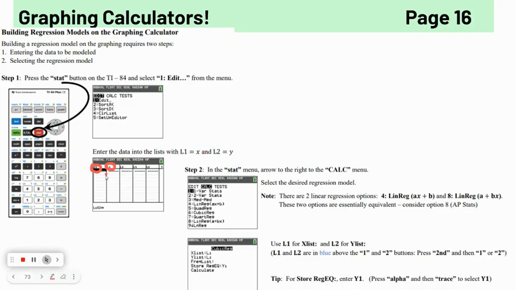But once you've got your lists entered, then in step 2, you're going to go back to that Stat menu, and then this time you're going to go to Calculate. And then there's a couple of linear regression options. Number 4 says LinReg ax plus b, and number 8 says LinReg a plus bx. It really doesn't matter which one you pick, but a lot of times they'll ask you to use number 8 and write the x term second, but just know it doesn't matter. Either one of them will give you the same linear equation.